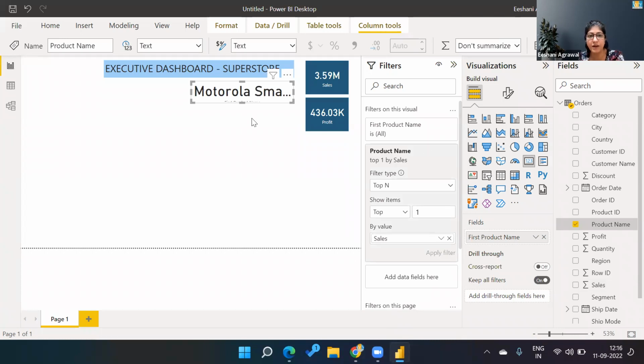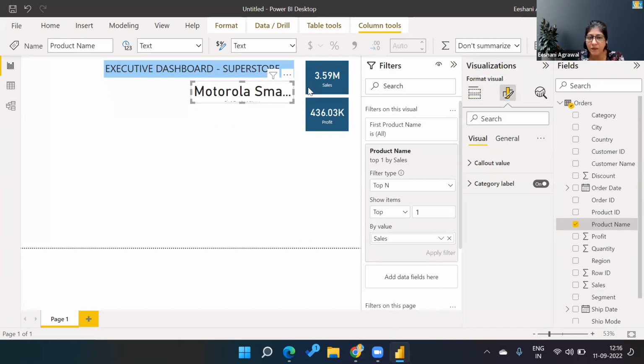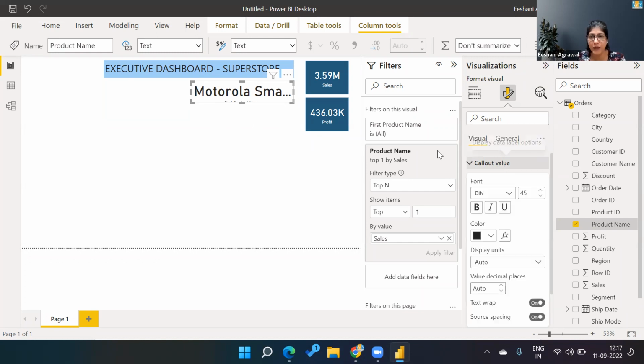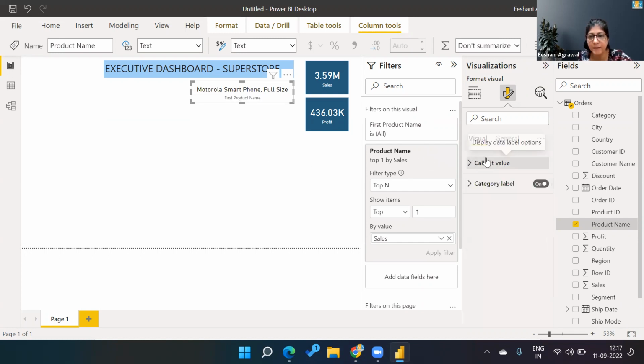As soon as you do that, it is going to give you the name of the product which has the highest sales. And this is too big. The name is coming out too big. So anytime you want to do formatting, we will have to go back to the visualization and in the callout value, this is called a callout value, we're going to reduce this to 30, still too big, 20. Now it's coming up perfectly fine. Is it clear?